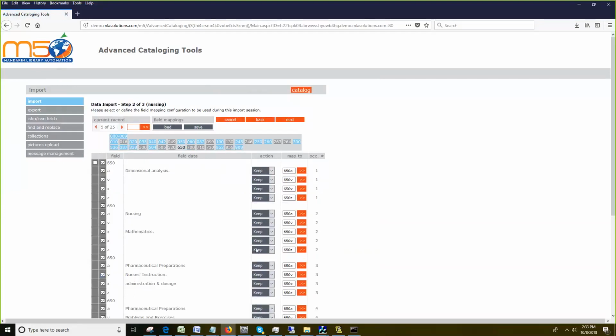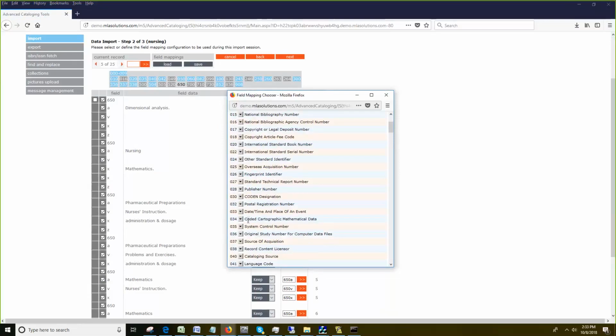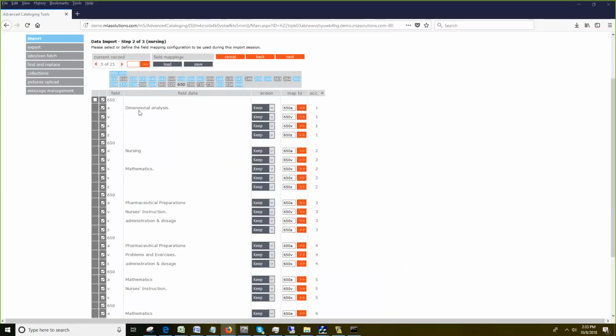Now this is a marked file, so notice that all the fields are already mapped. If this was a delimited file, these boxes would be empty, and you'd have to click here on one of them, and you have to tell it where to map the value to get it into a specific field.